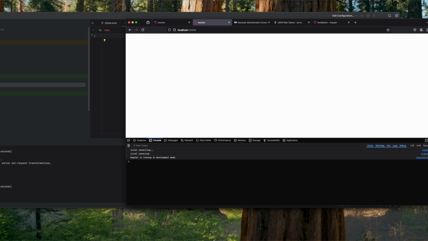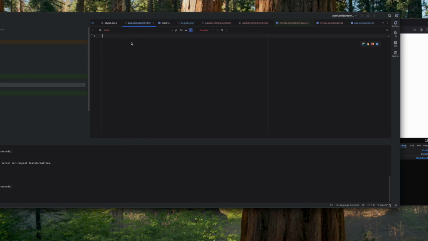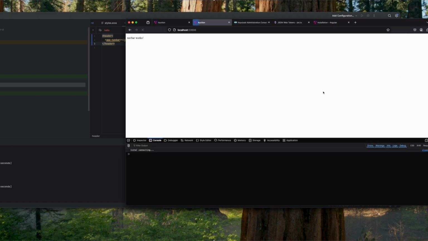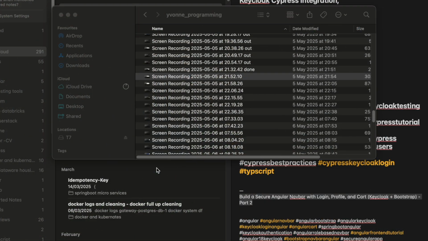Now we can bring in the navbar and call it, put it into a header of some sort inside the HTML, right? And see what happens. Yeah, it says navbar works, and that's how we can end it right here.